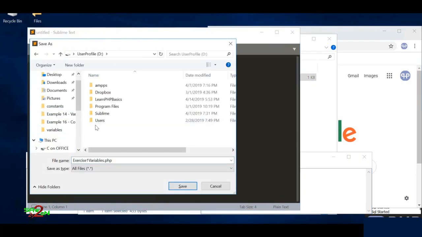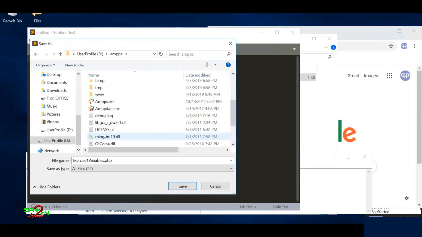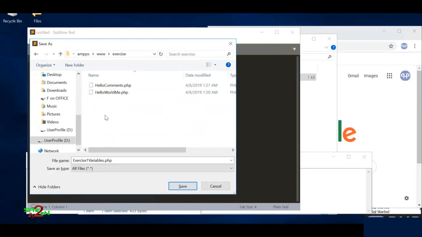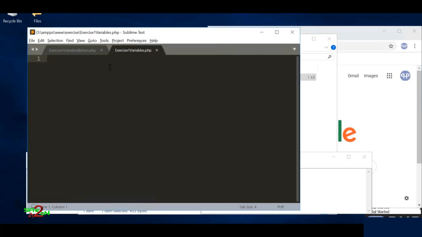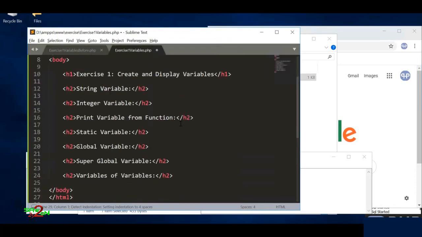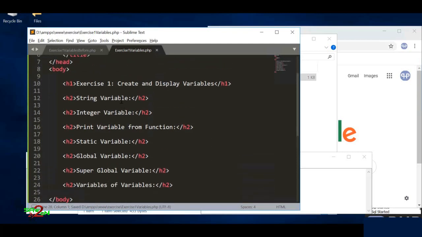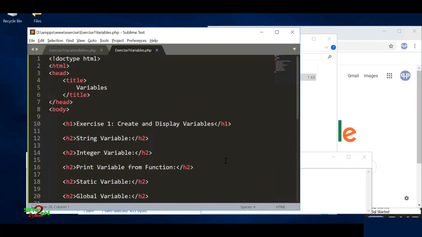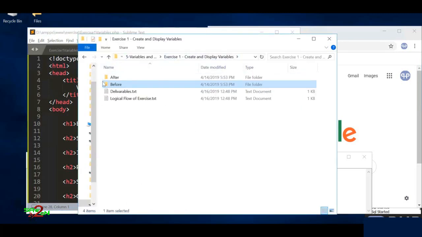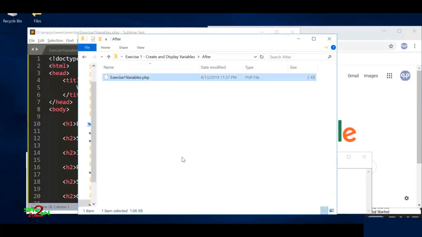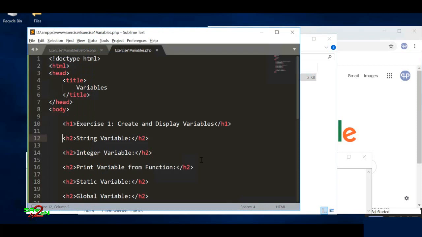and we'll save it in the www folder. There will be an exercise folder, and I'm going to dump it here. We're going to copy this and paste it here. What I want you to do is write the string variable, integer variable, print variable from function, and do all these steps. Once you are done, you can share it with me and I'll give you my comments. If you're stuck and don't know some of the things, you can go back to the after folder and verify with this file. So pause this video here and finish your exercise.